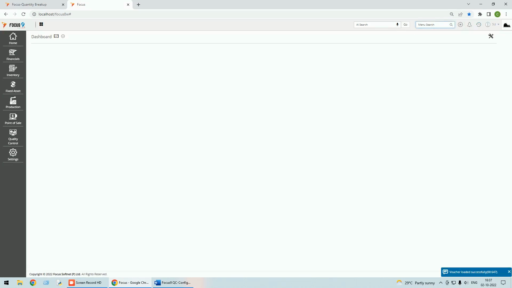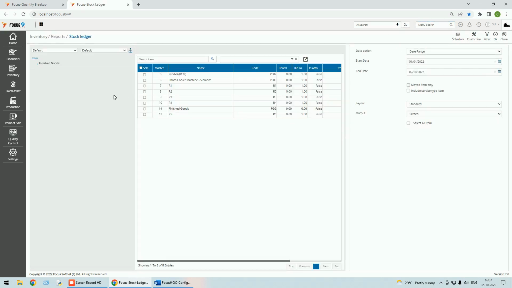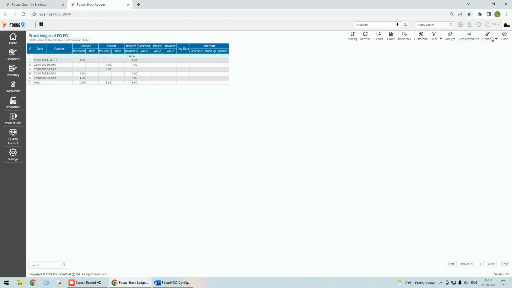Now let me go to the stock ledger. Okay, I'll select this finished good and press OK. Now you see here it is showing 5 we received, 1 transferred to the rejected warehouse, 4 to the other warehouse. Okay, it is showing the ledger.